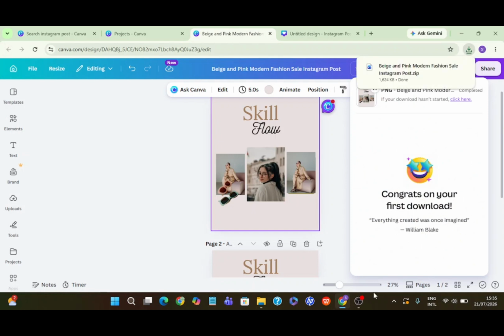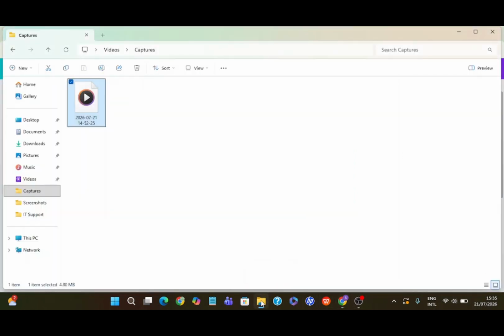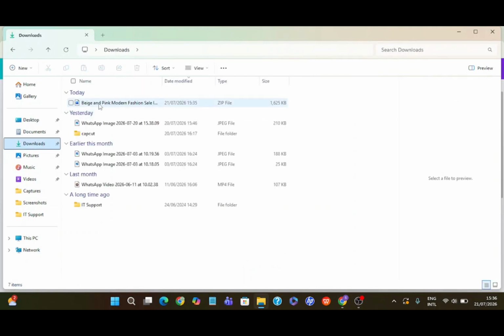And that's it. You have learned how to use Canva to edit text, replace image, work with frames, duplicate pages, and even download your finished design. All of these were done using Canva's free version. And I hope you found this tutorial helpful.